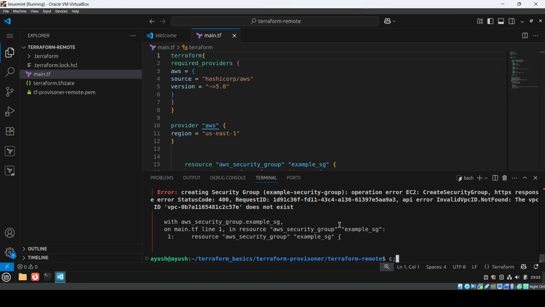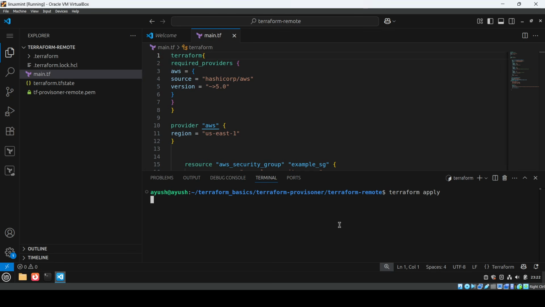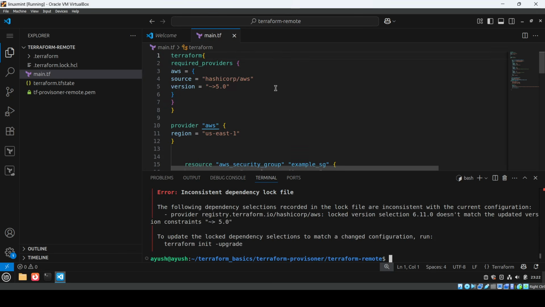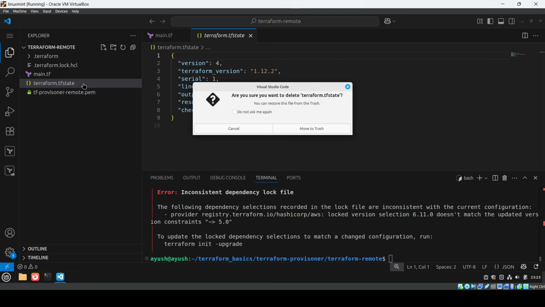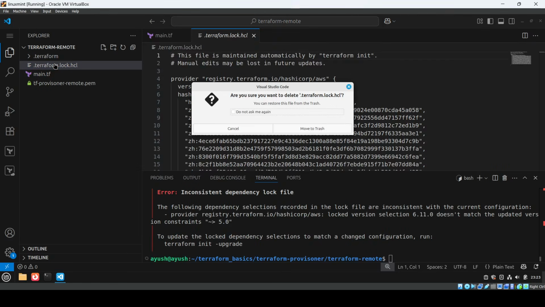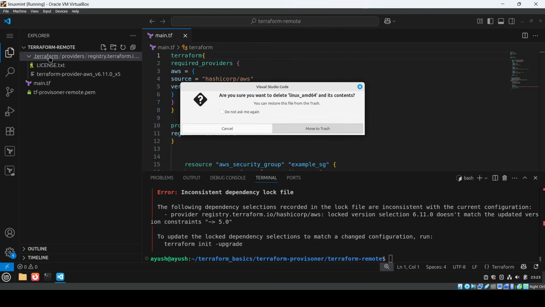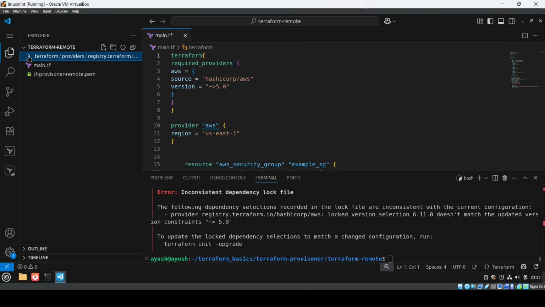Okay, now apply. So in US East one, inconsistent. Okay, let's do a plan. Okay, inconsistency, dependency. Going to delete everything. So all we are going to do is start from fresh. Why is it not deleting everything here? One is only pending. Yes.